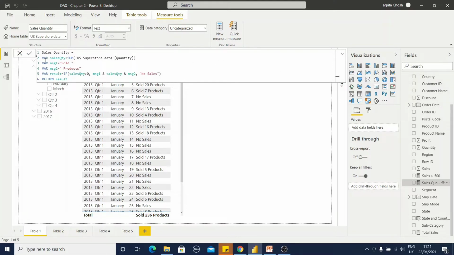So here what I have done, I have used sales quantity. This is QTY, a variable name, the sum of this quantity field. Then message 1, sold, and after that I have given some space. Then message 2, which starts with some space and then products. Now this is my fourth variable, that is result.